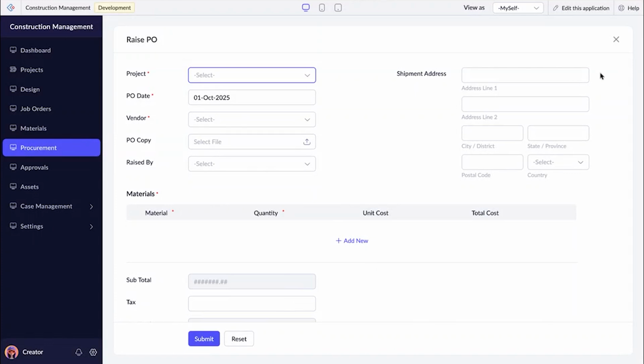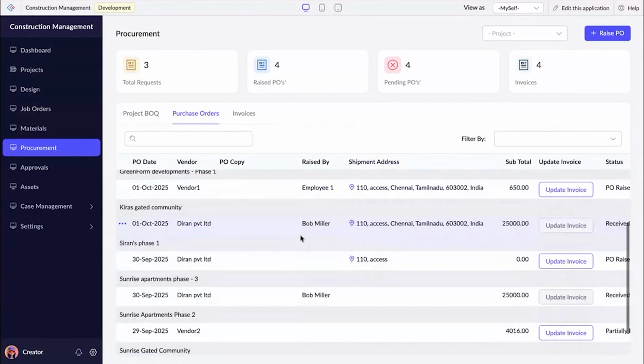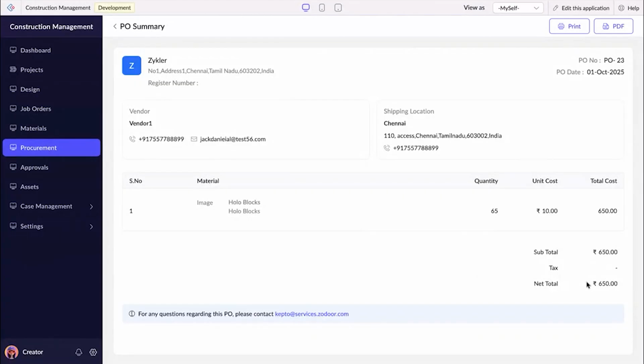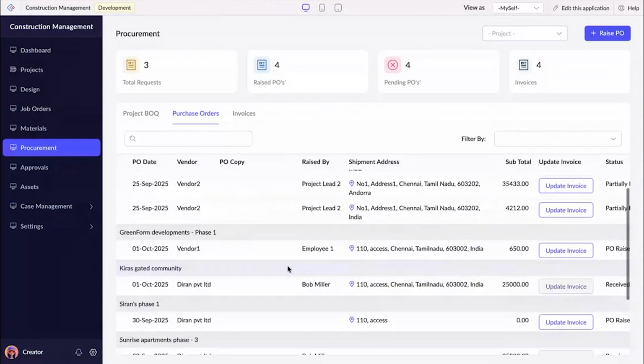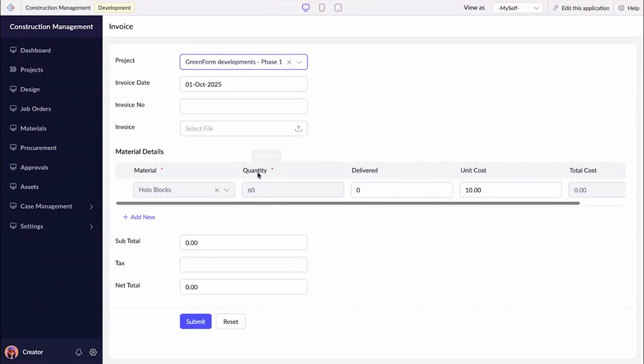Okay, so in this raise PO purchase order, I can see the newly raised purchase order. When I click on it, I can see the invoice. Till now we haven't received any product, so we won't send the invoice. So let's say I have received a partial amount of the material. Among these 60 quantity, I have received 30 of them. So according to the delivered hollow block material, I can update the partially received payment link.